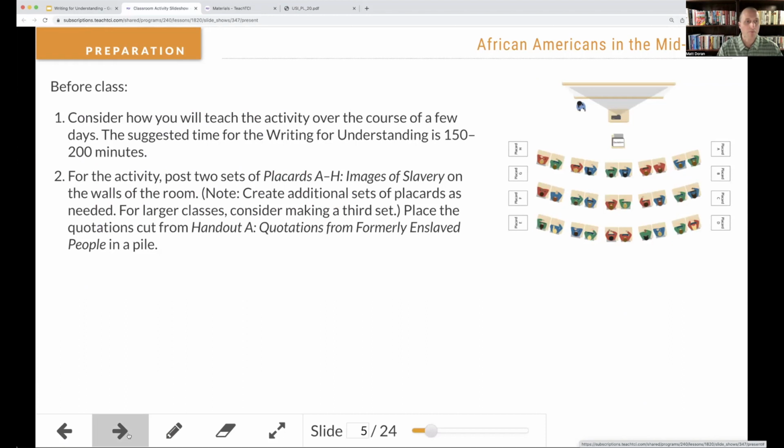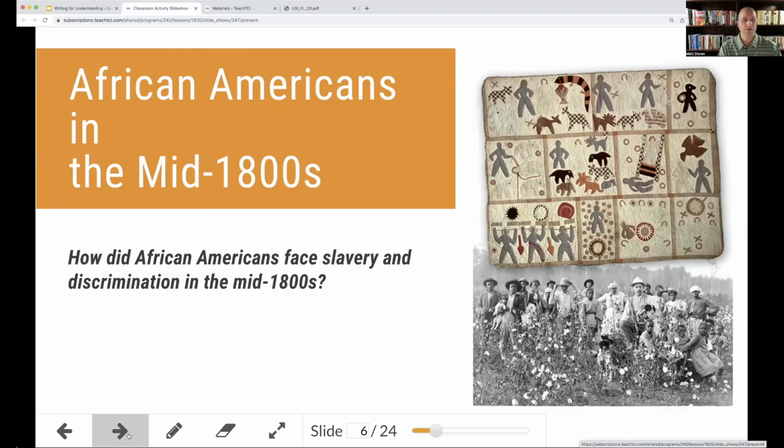So moving forward in the presentation, again, with some preparation guidance here, you'll consider how you'll set up your class. This Writing for Understanding, it says, is 150 to 200 minutes. So you're talking about close to a week's worth of activity here. This is not a one-day lesson.